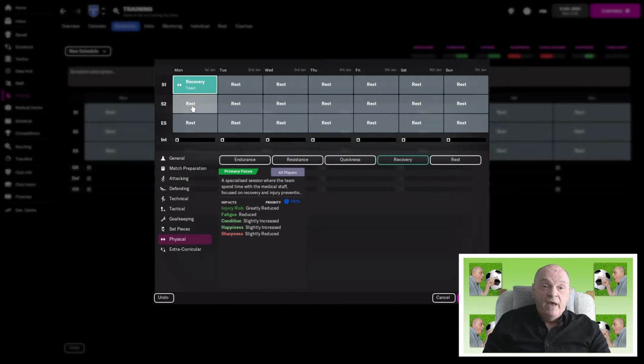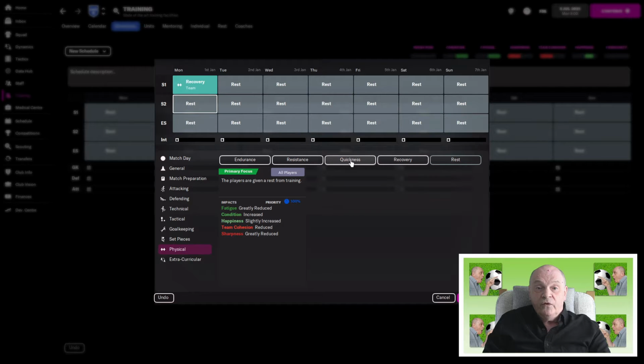Second module of the day. Maybe we want to step it up a little bit. Maybe we want to do a little bit of pace training or something like that. So we click on that one. If we stay on the physical, we can go to quickness. And these are all team. These are not individual modules. These are all team. And if we read down again, the primary focus, attributes, acceleration, agility and pace.